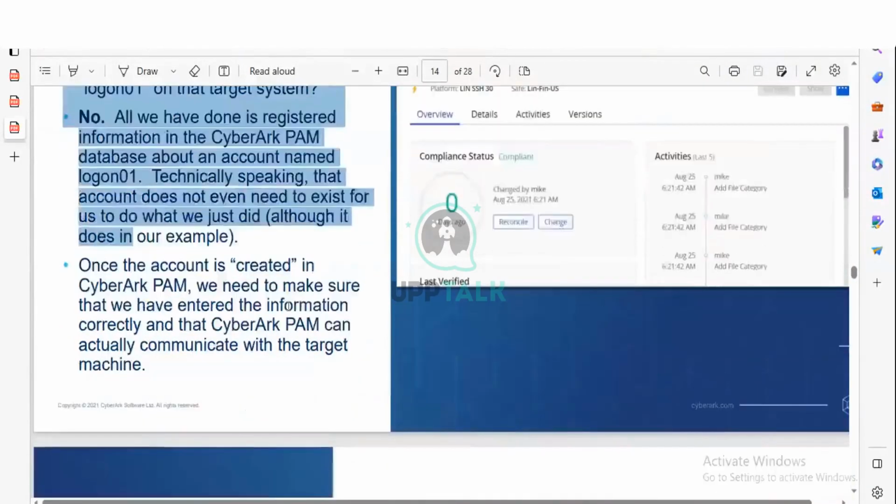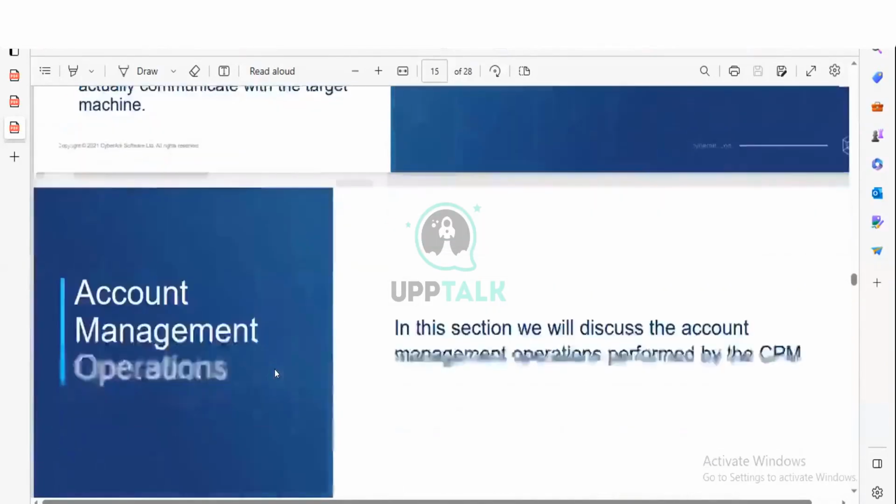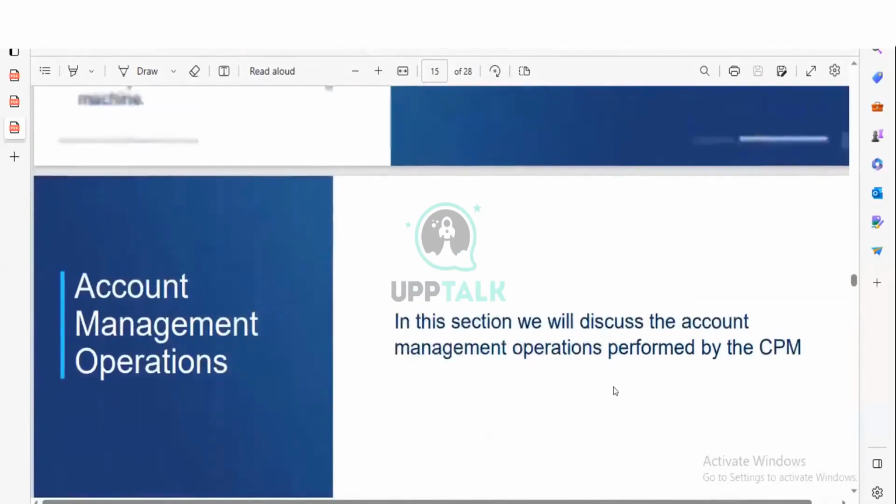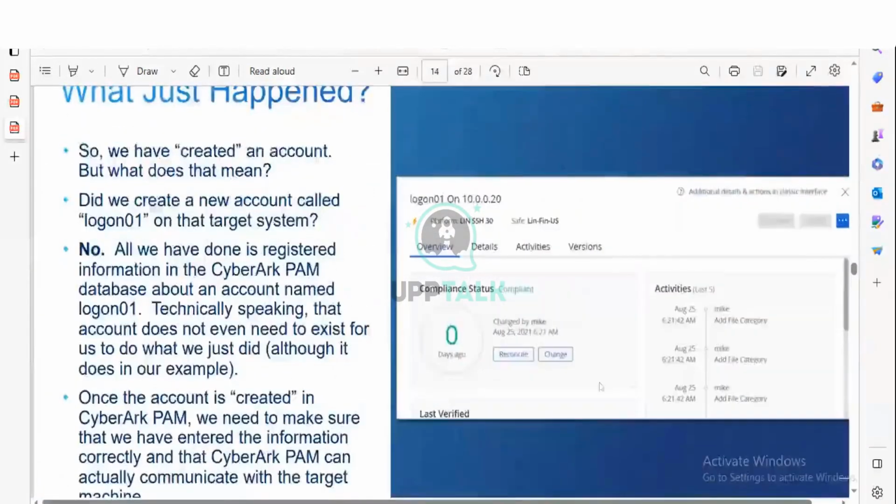Whenever we want to add the account in the CyberArk app, these are the steps we need to follow. Once the account is created in the CyberArk app, we need to make sure that we have entered the information correctly and that CyberArk can actually communicate with the target machine. How will it actually communicate with the target machine? There is an option, PSM.